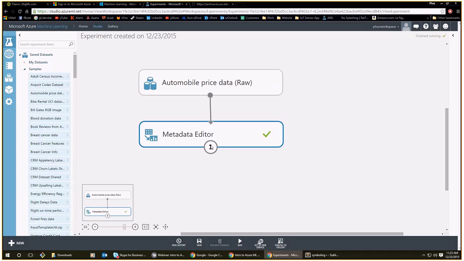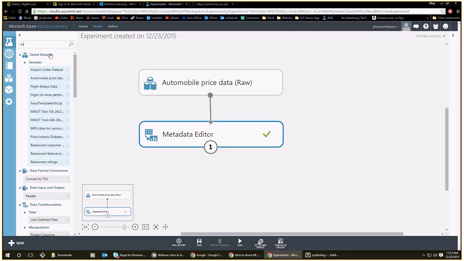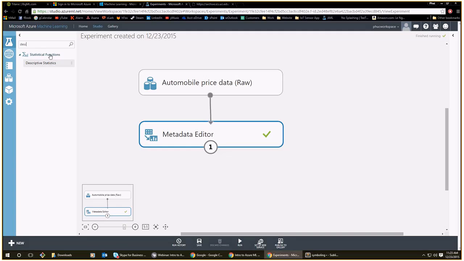Okay, now that we have that, we have to plug in missing data, right? So how do we do that? There is something called the descriptive statistics module. So I'll go to the top left hand corner and I'll just type in descriptive statistics.